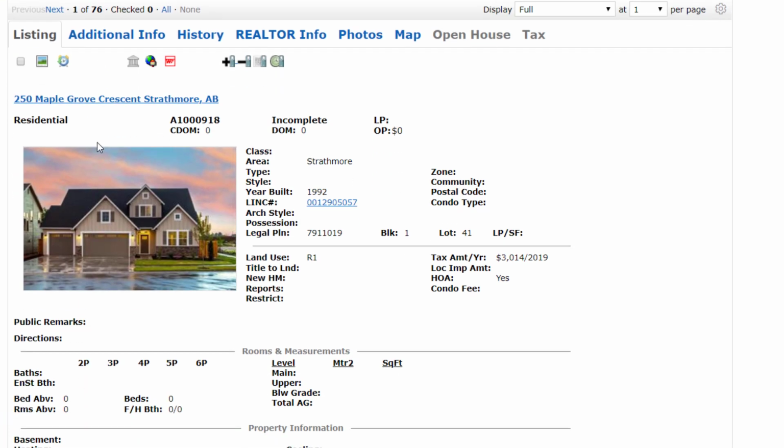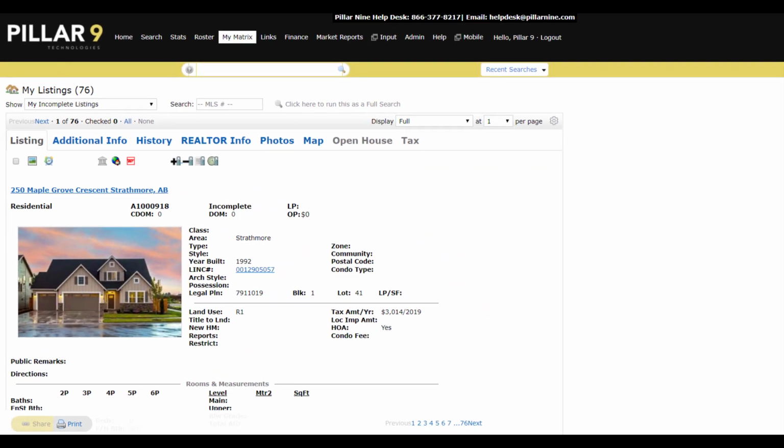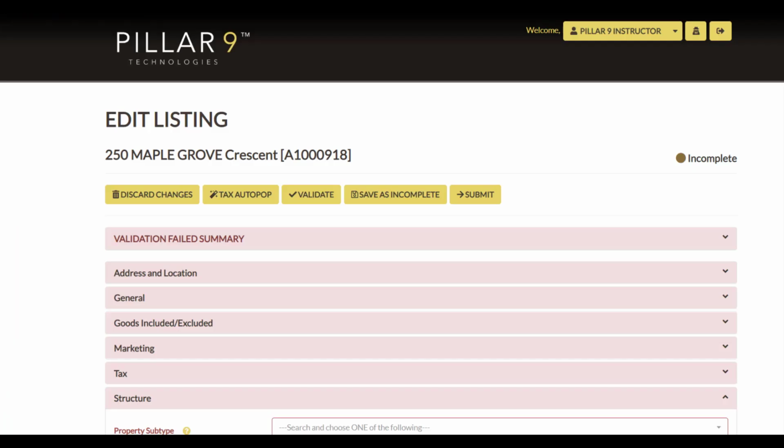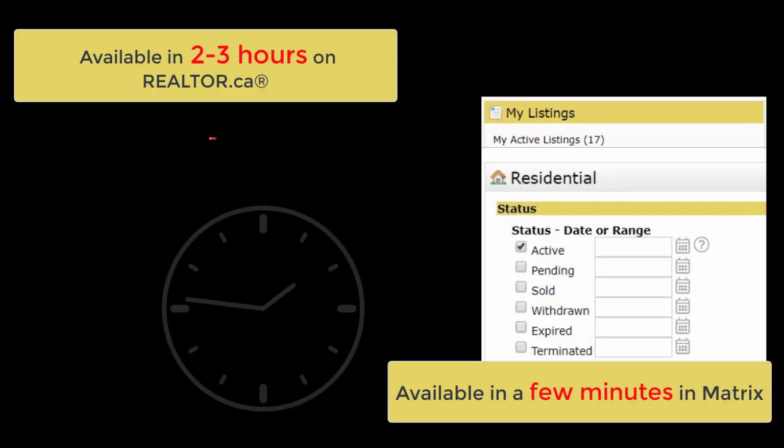When you're ready to make your listing active, navigate back to your listing through the Input tool, and then simply click Submit. The system will warn you if you are missing any required fields. If all the fields are entered correctly, your new listing will be active and ready for the real estate market.